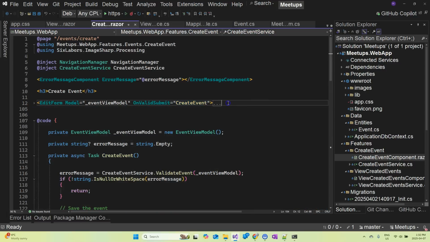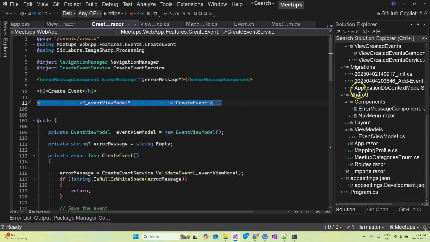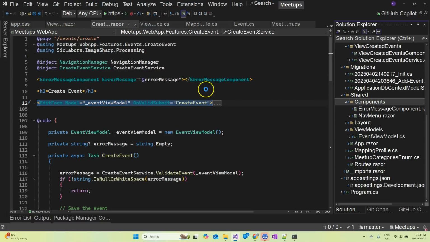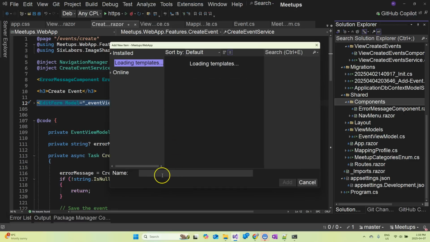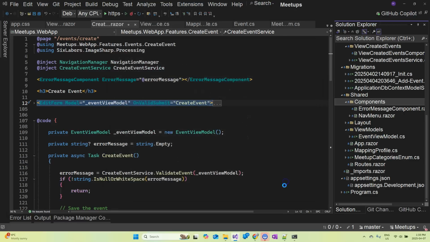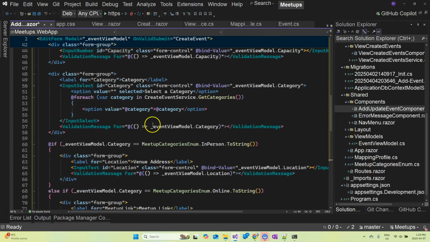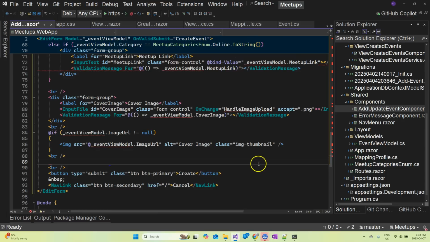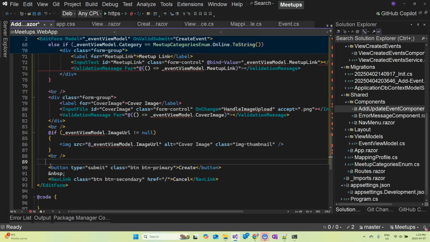So let me collapse this, and then I'm just going to copy this whole thing. Then I'm going to go to the Shared folder under Components over here. I'm going to create a new Razor component and call it AddUpdateEventComponent. Let's paste all of this code here. I see a problem right away. I see this error message component. It shouldn't actually be inside the edit form. Let's extract it out, and let's take out this as well.